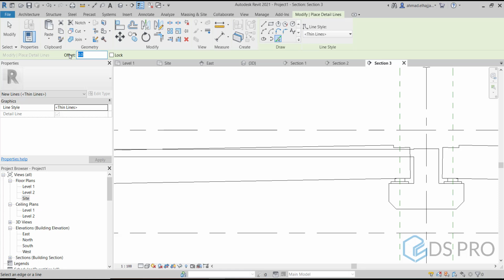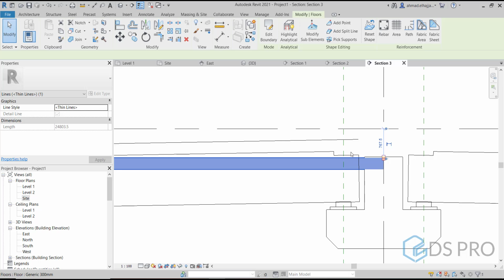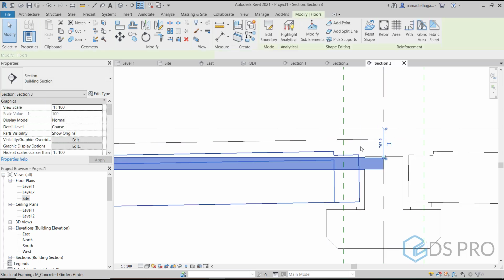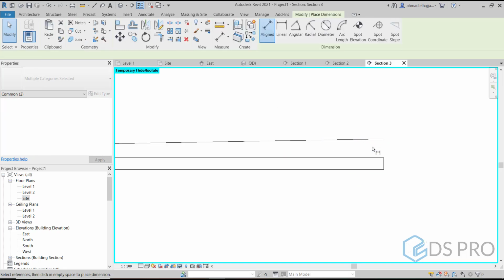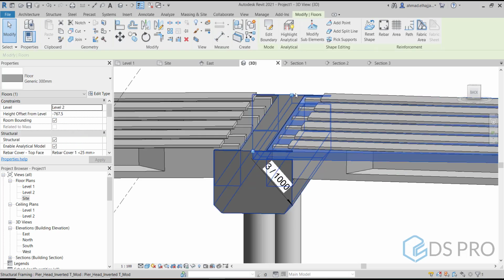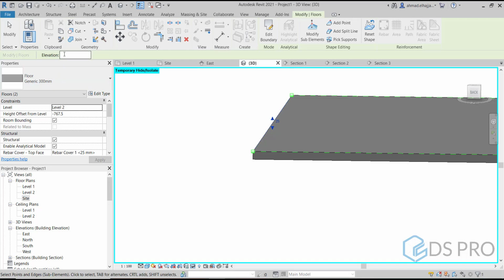Now we need to draw a line with a certain offset from the girder. We can isolate this line and the deck. Then we put a dimension to know the value that we need to apply for the deck. Then we go to 3D view and we select and isolate this deck, then modify sub-element.